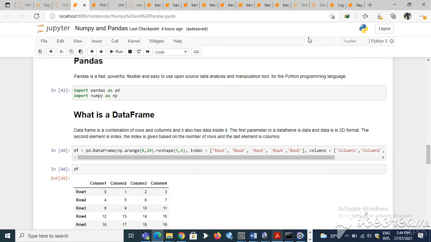So after installing the required library, in the next step you need to import it. So like here I have done import pandas as pd, and previously I have also installed Numpy, so I'm writing here import numpy as np and import pandas as pd. So first of all, let us discuss what is basically a data frame. A data frame is basically a combination of rows and columns, and it also has data inside it.